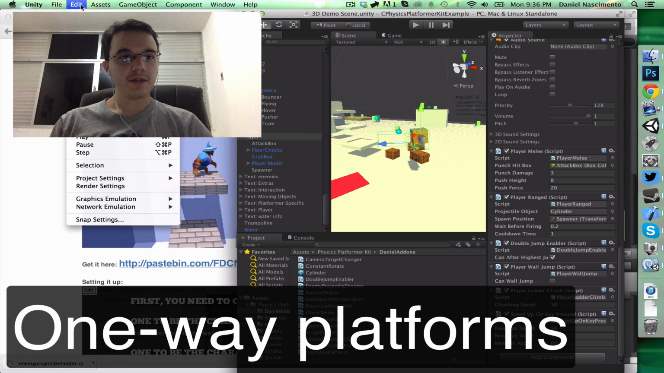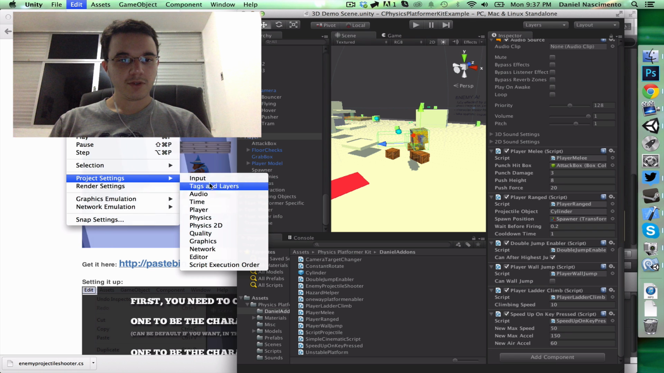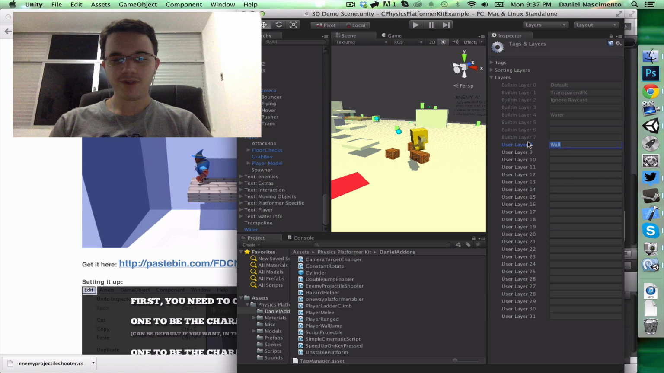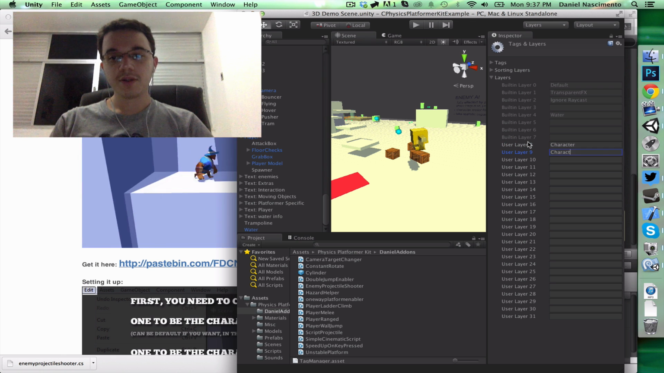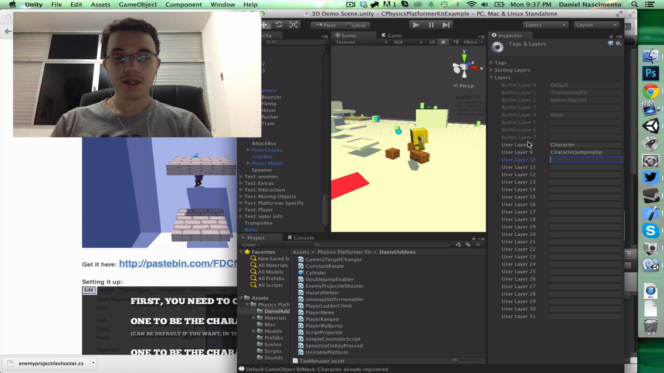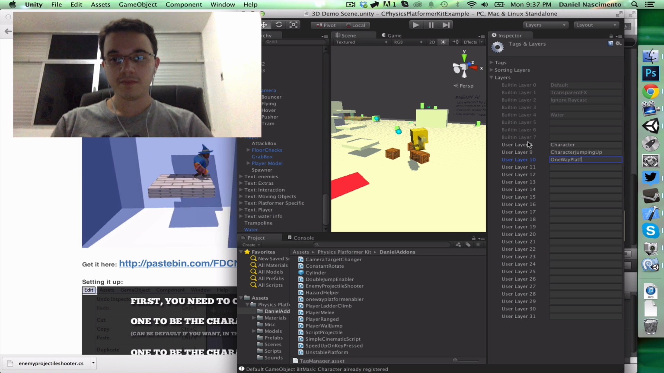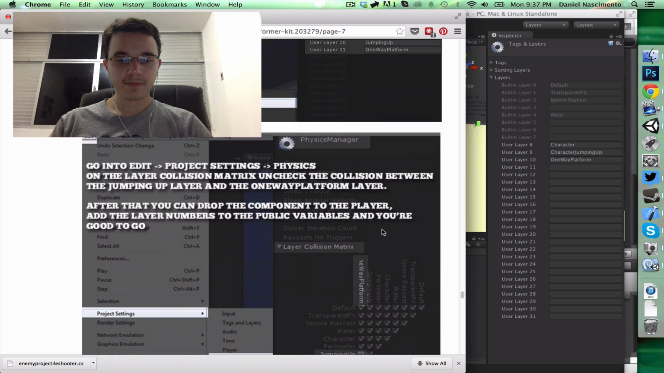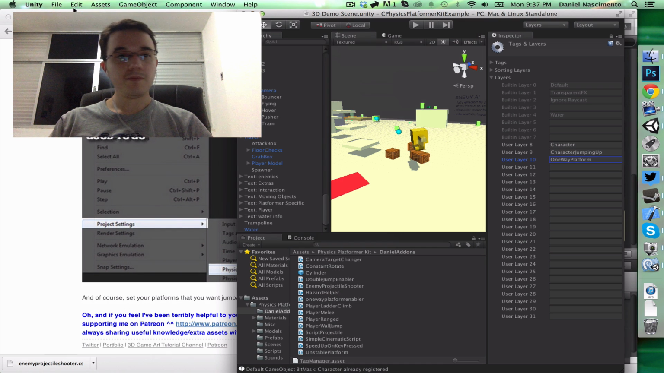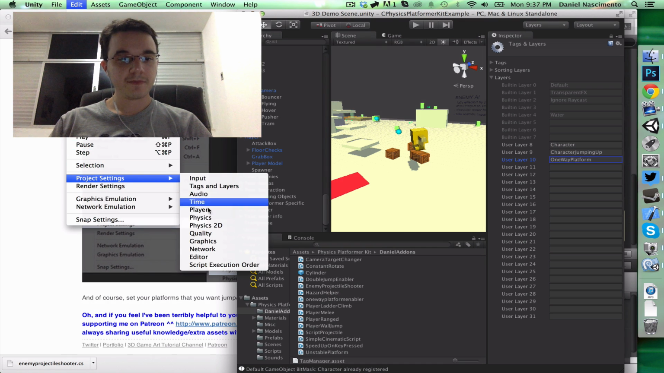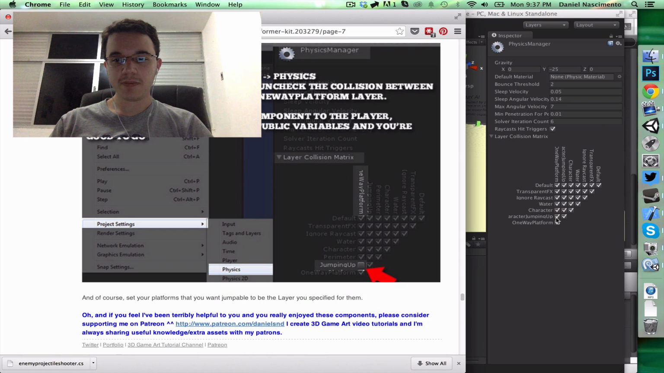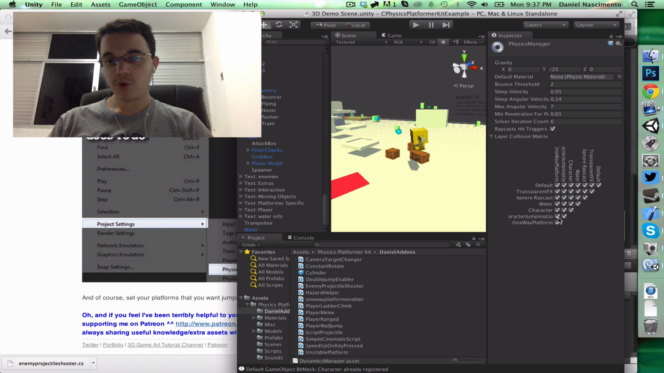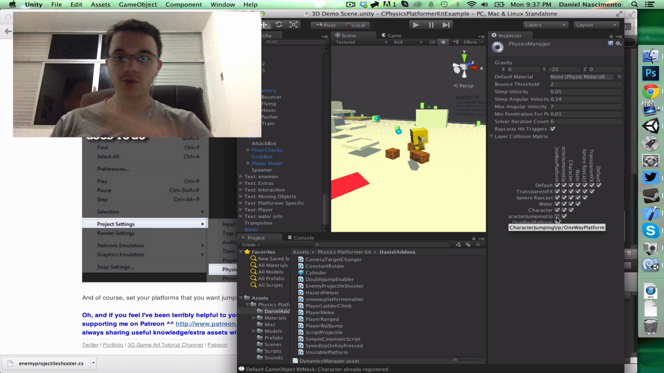First we need to create a couple of layers. So let's go over here in tags and layers. I don't need this wall layer, I created it by accident. We need a layer for the character, and one for the character jumping up, and one for the one-way platform. Okay, I think that's it. Now we need to go into Edit, Project Settings, Physics, and we need to toggle the character jumping up, so he will not collide with the one-way platform. Character jumping up, one-way platform, no collision.